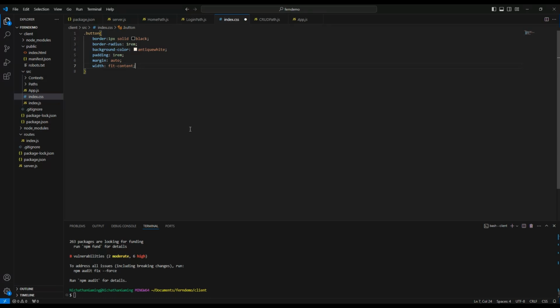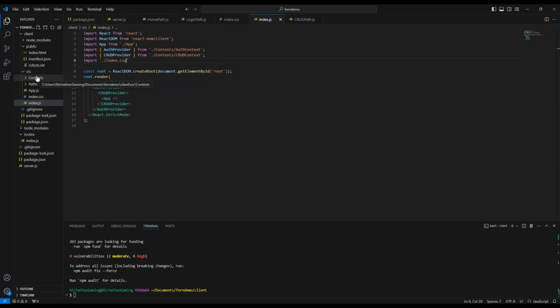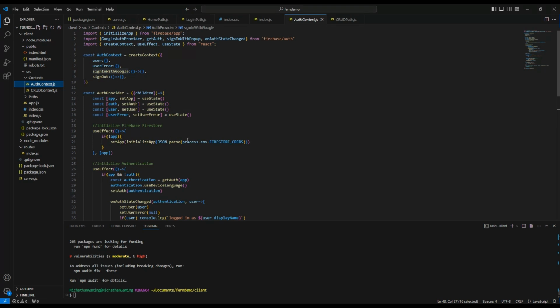Anything else I want for my button? Yes, I want my cursor to be a pointer. Let's even do a font weight of 600, font size of 1.5 rem, and there we go. Now let's go into our index and let's import this. So I'm going to say import dot slash index dot css. Okay, and with that, everything should be functional once we add our environment variables. But to do that, let's publish everything to Heroku.